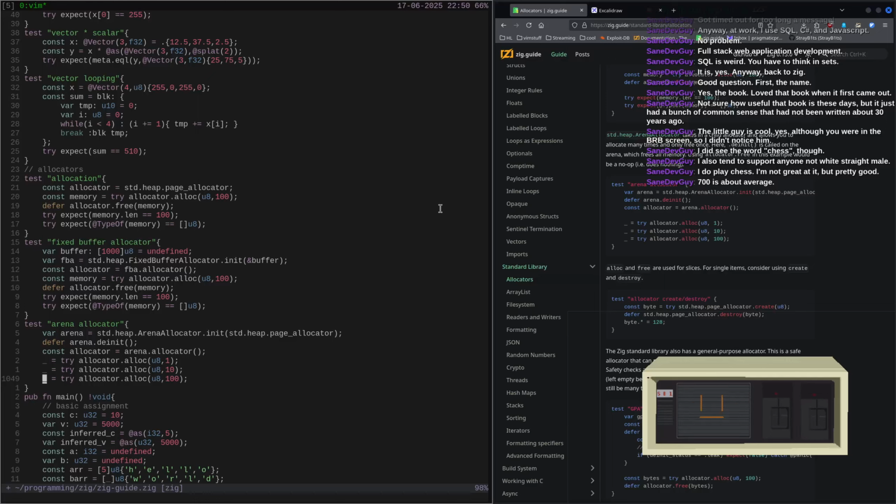700 is about average, yeah. Well, average among people who actually play chess semi-regularly. But yeah. I don't know why I had to specify that.